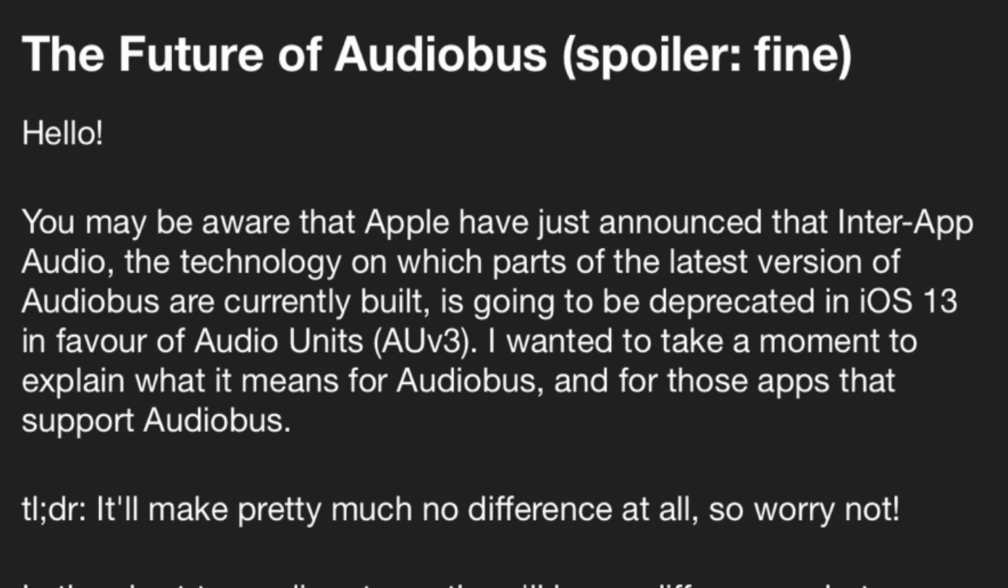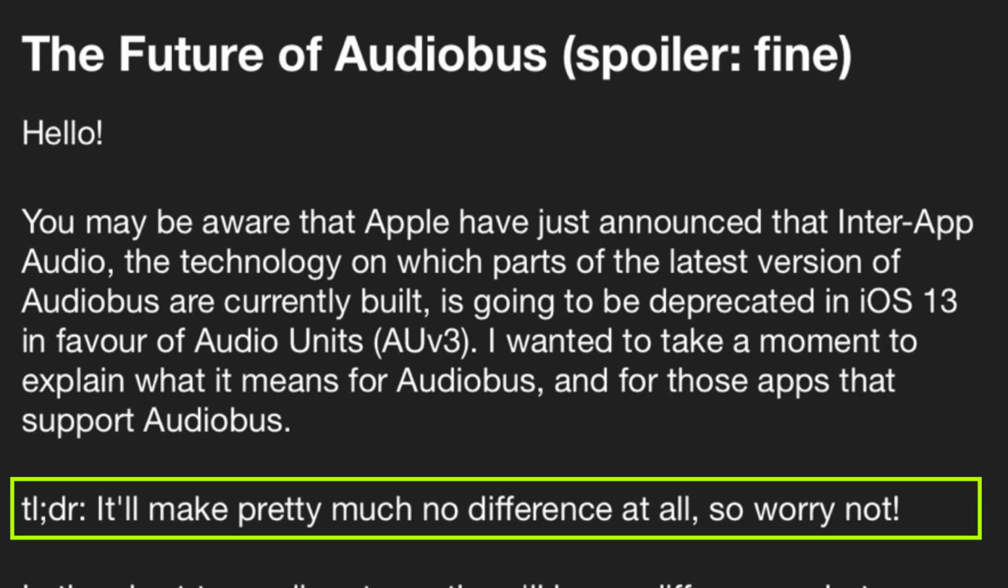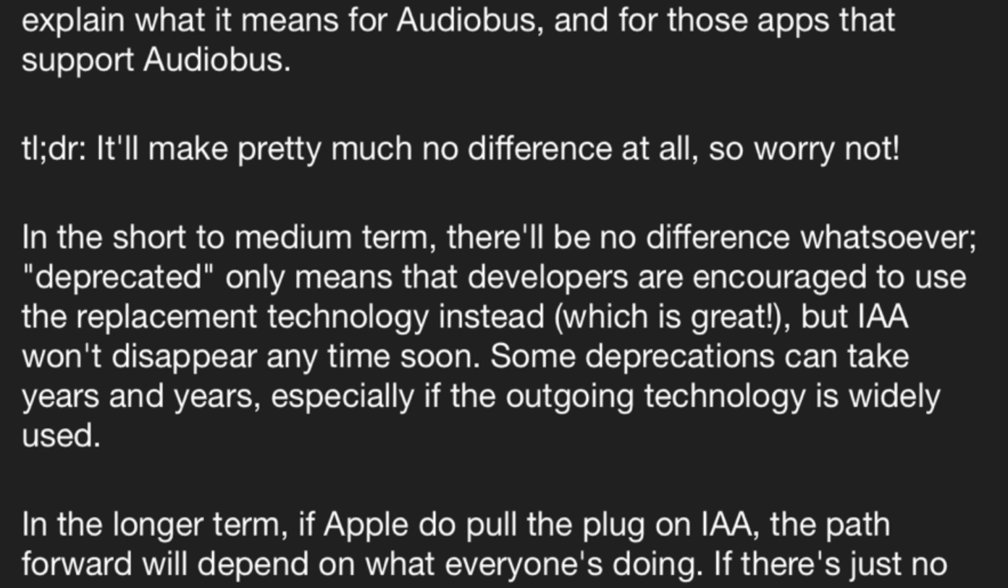You may be aware that Apple have just announced that Inter-App Audio, the technology on which parts of the latest version of AudioBus are currently built, is going to be deprecated in iOS 13 in favor of audio unit extensions. I wanted to take a moment to explain what it means for AudioBus and for those apps that support AudioBus. TLDR, it'll make pretty much no difference at all, so worry not. In the short-medium term, there'll be no difference whatsoever. Deprecated only means that developers are encouraged to use the replacement technology instead, which is great. But IAA won't disappear anytime soon.